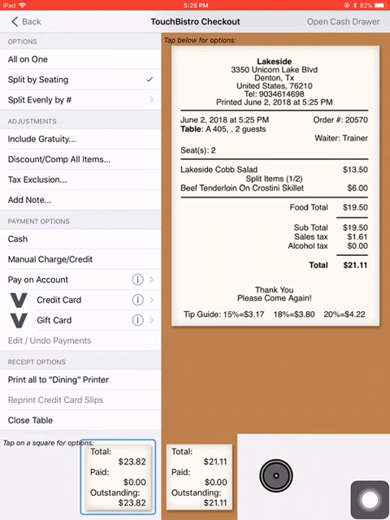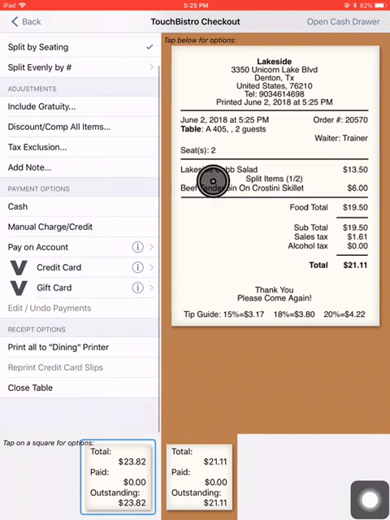So when the guest says that they're ready for their check, you're going to go to this screen. You're going to go to print on dining printer. It's going to print both checks, both tickets. You're going to put each of those in a separate check presenter, bill presenter, and give it to the appropriate guest. They're going to give you either cash or card, and then you bring it back to this screen, and you're going to either choose cash or card.